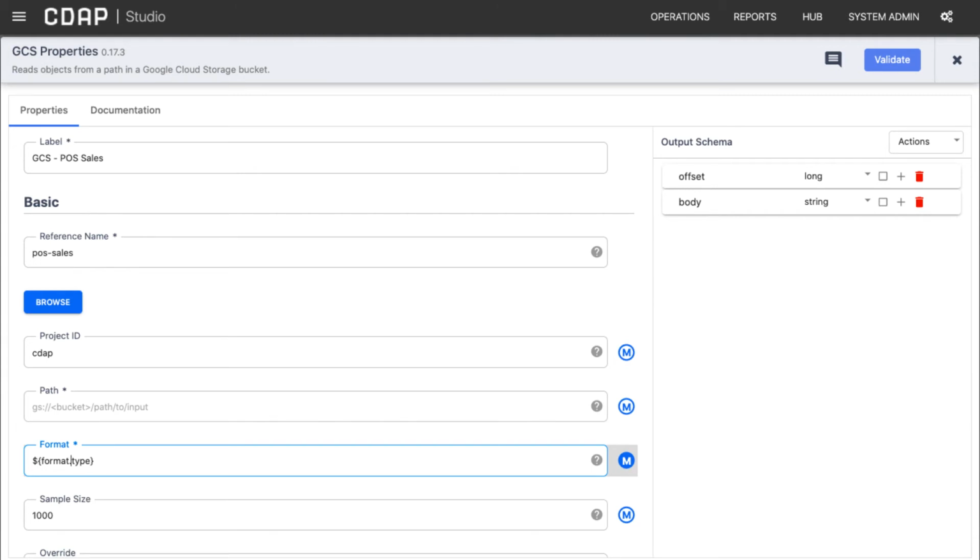It's best practice to use the same notation for all macros, so it's easy to spot a macro at a glance. The M button is a toggle. Click it again to reset the default value of the plugin property.